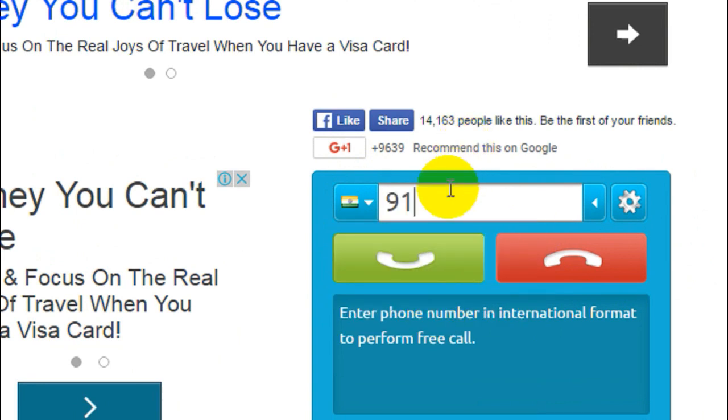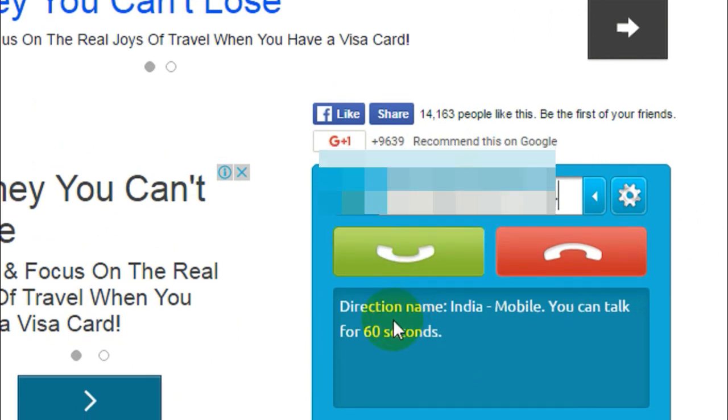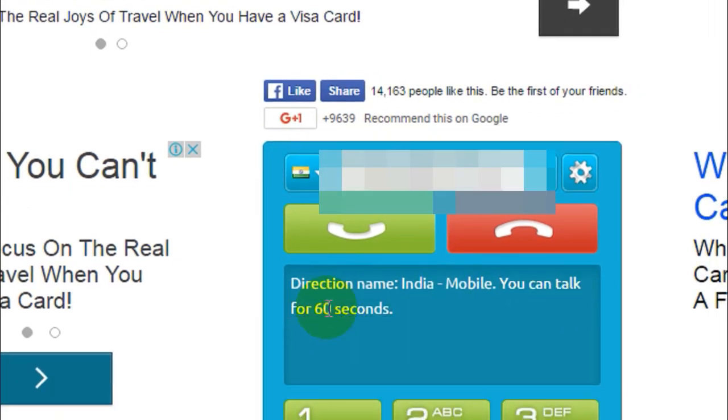So select your country and then enter a phone number to which you want to call, and let me enter mine. Here it says the destination name India, and it says that you can talk for 60 seconds. Yeah, it has a limitation that it only allows you to speak 60 seconds per day. So you can only speak for 60 seconds. If you want to speak for another 60 seconds, then you have to come back the next day.